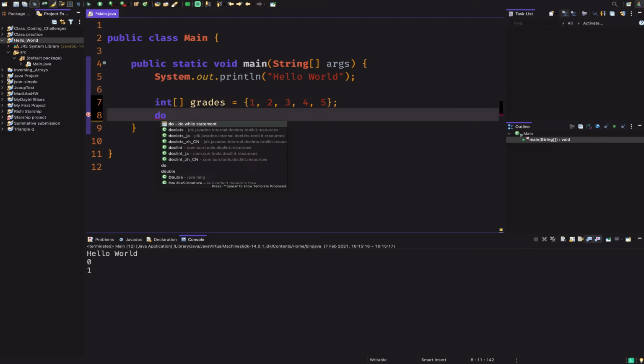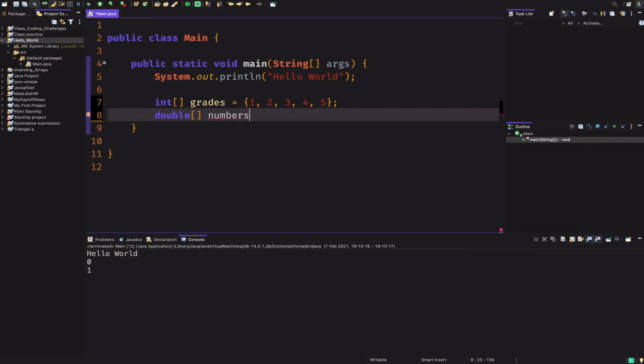For example, I could start by typing in double open square bracket close square bracket numbers is equals to open curly bracket 1.343, 3.14 and 6.80 close curly bracket, and just like that I have an array of doubles.